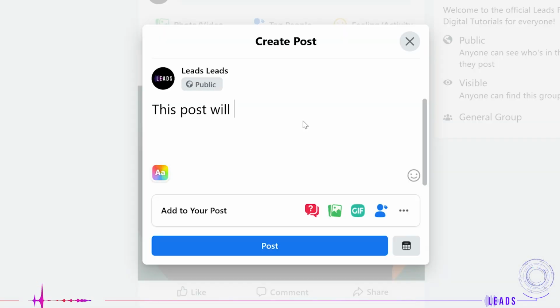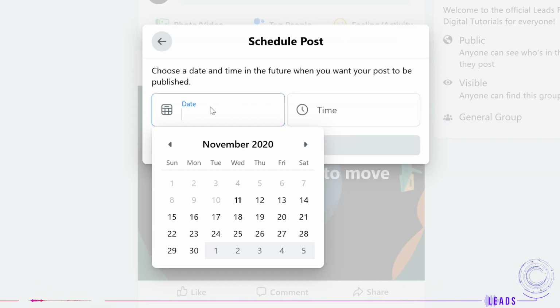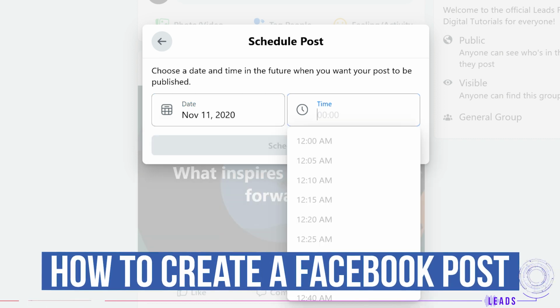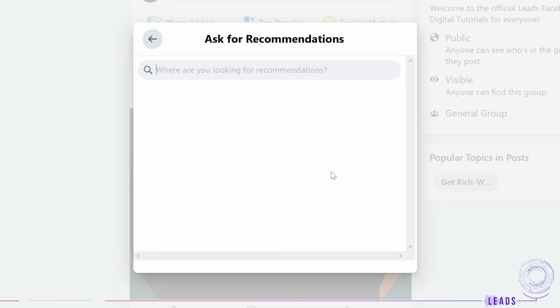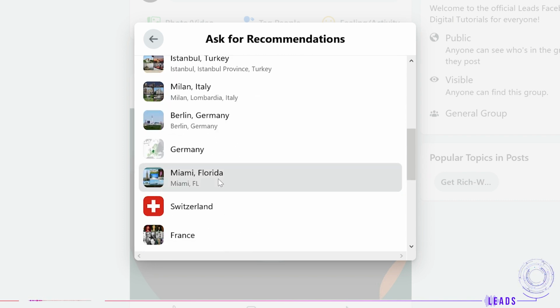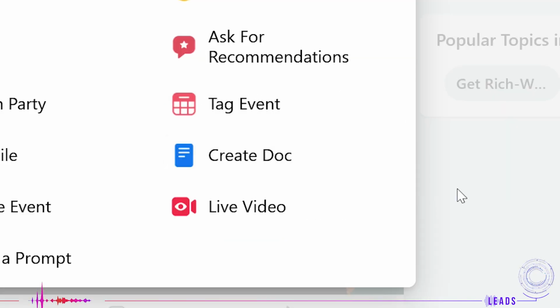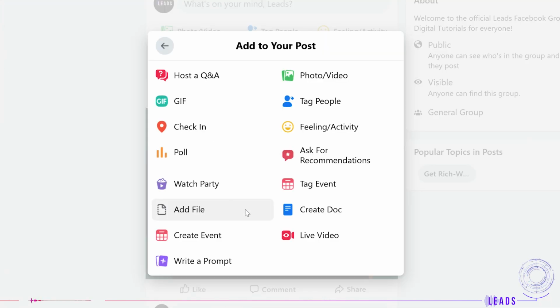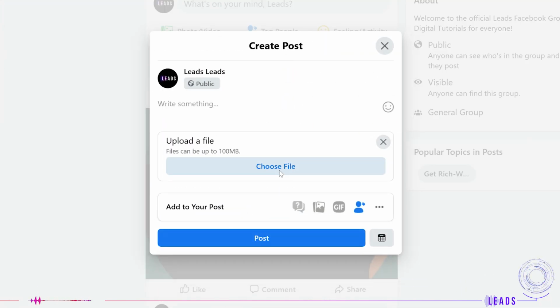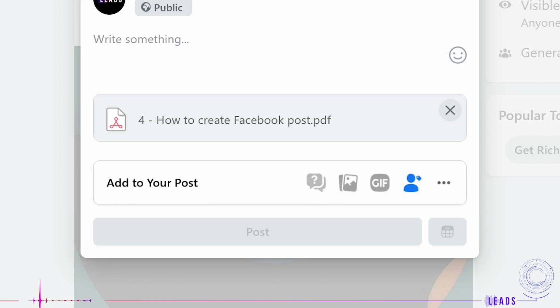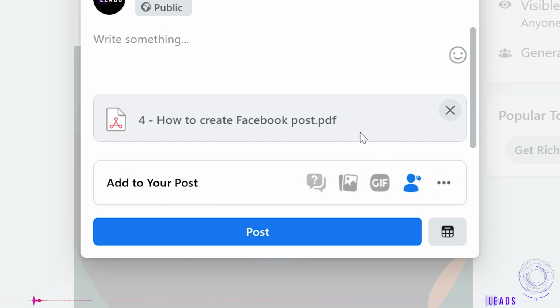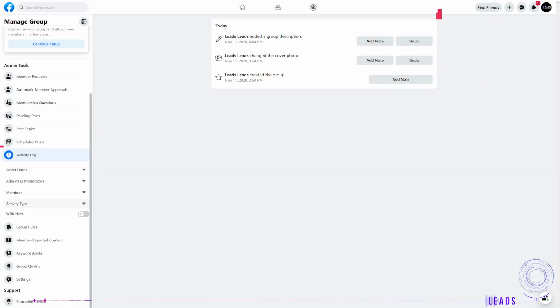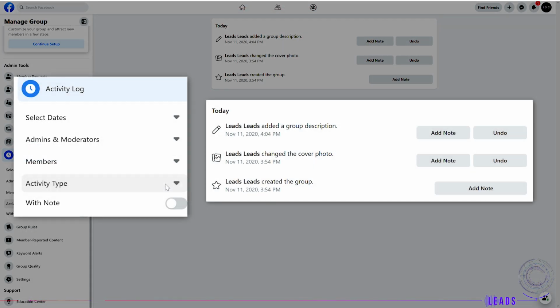Steps are the same as when creating posts. You can check out our video how to create a Facebook post. But here's a slight difference. Ask for recommendations for some specific locality, tag events, or even create a document if it's important for you and your group. The good thing is that you can add files from your computer. You're just one click away from sharing your PDF documents, for example, presenting some text, contract, or study. Activity log. Place where you can find all the activities of your group.